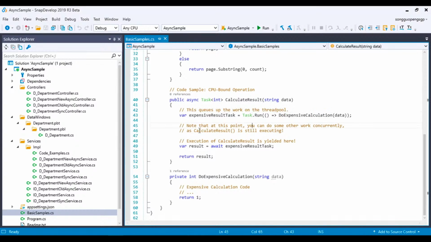And the nice thing about this is that even though it is doing that, you can do some more other work concurrently. For example, adding some other methods or some other calculations while calculate result is still executing right here. Then once all this processing finishes, it would be yielding the execution of the calculate result method right here, awaiting for this to actually finish its process.